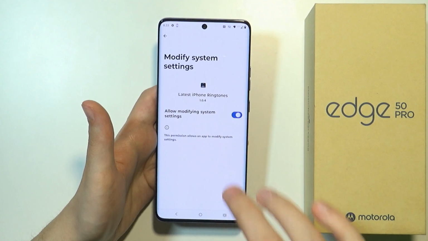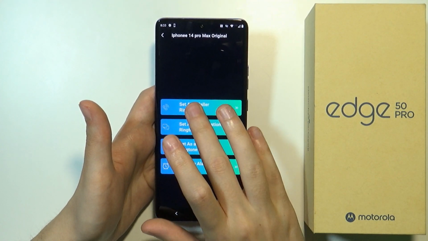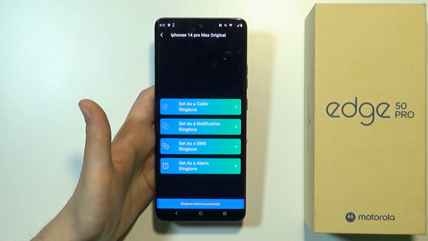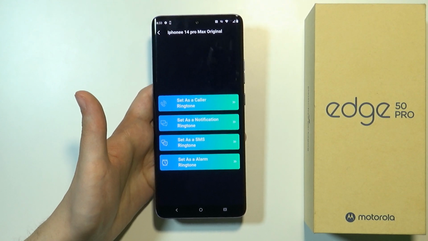And we need to, of course, allow modifying system settings. And then when we go back, let's consent one more time. Let's select, and there we go. At the bottom, we have ringtone set successfully. So now we have set the iPhone ringtone.